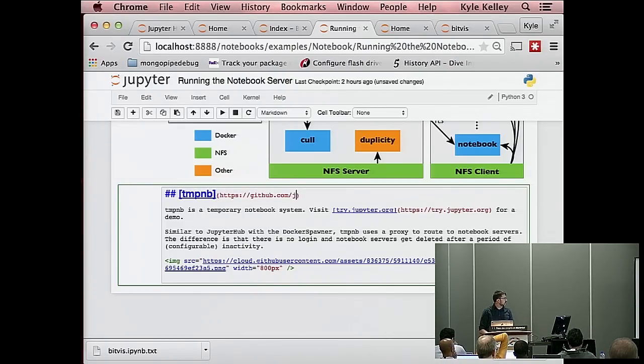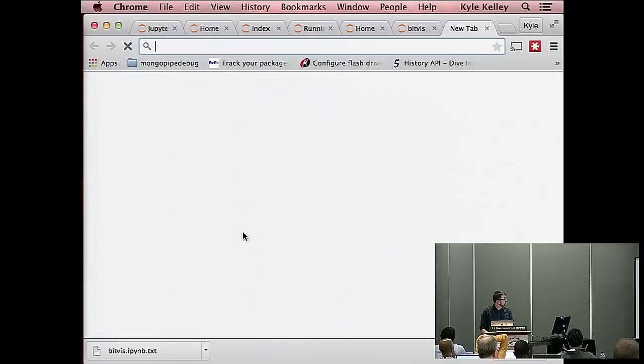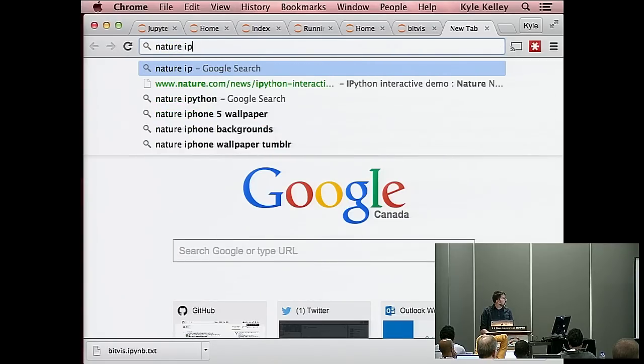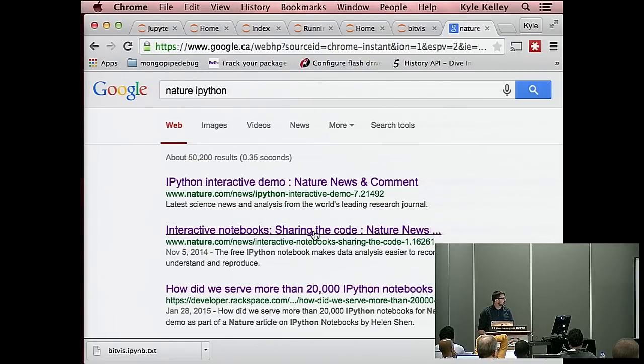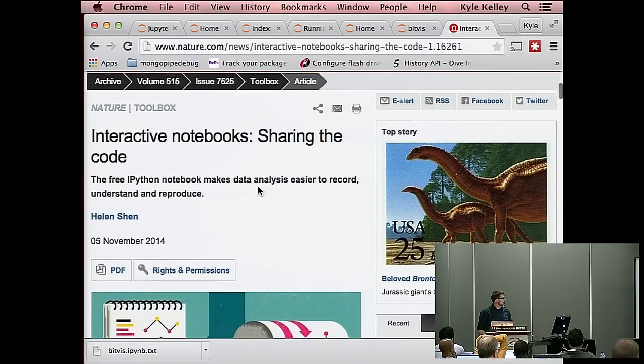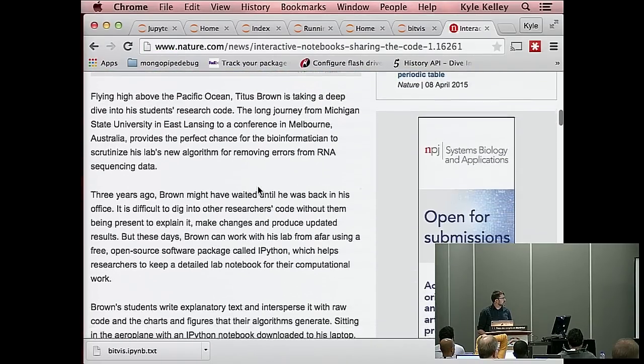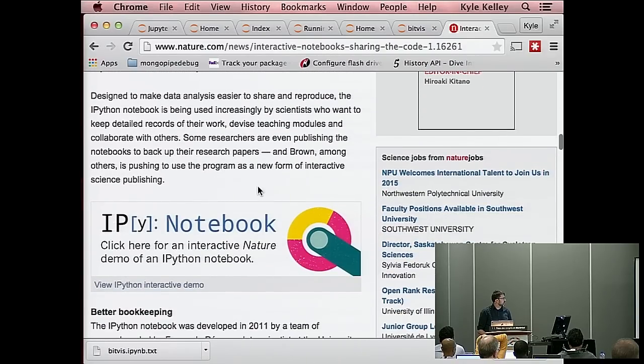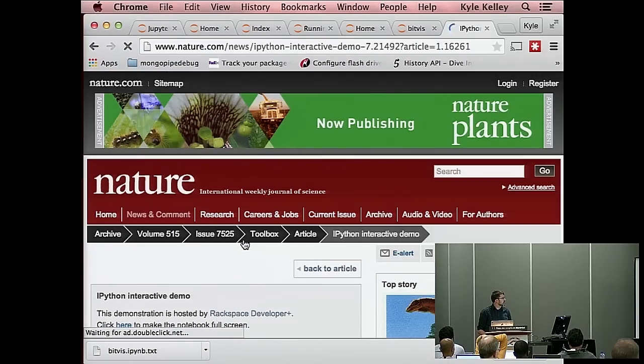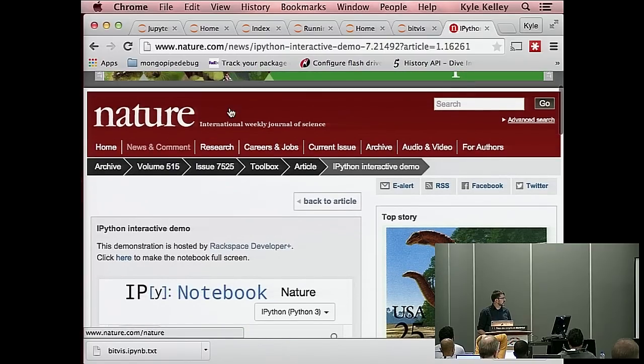So this one's also on GitHub under Jupyter/tempNB. This one was originally created just to do a live demo for readers of Nature. There was an article about IPython, and they asked if we could give a demo, so we came up with the temporary notebook system. If you click here, I just searched for Nature IPython to find this.